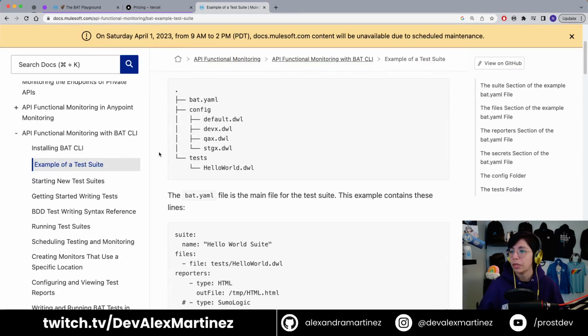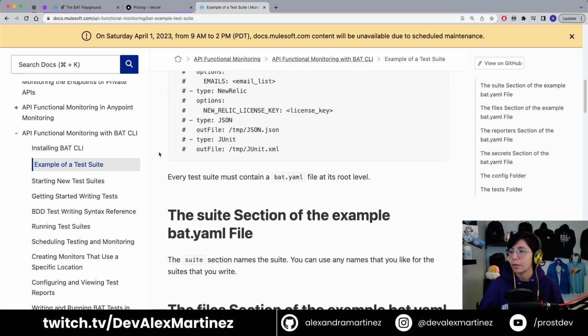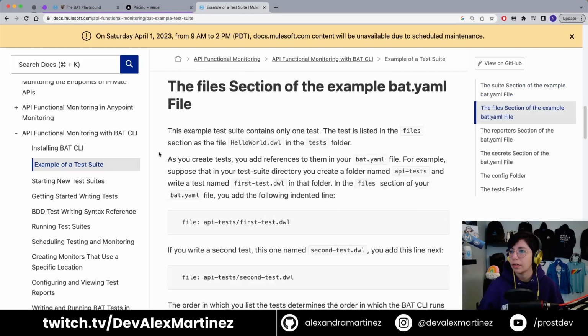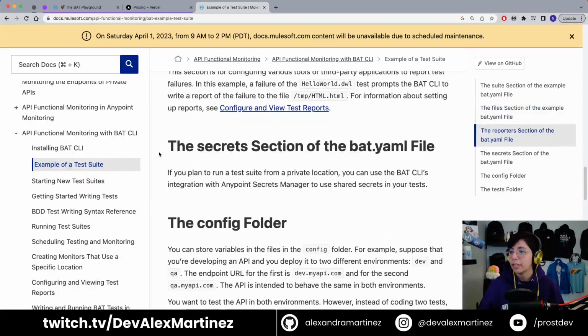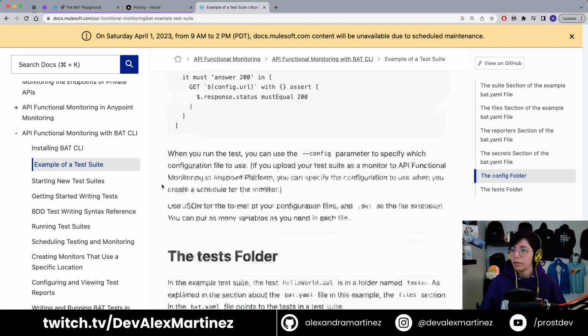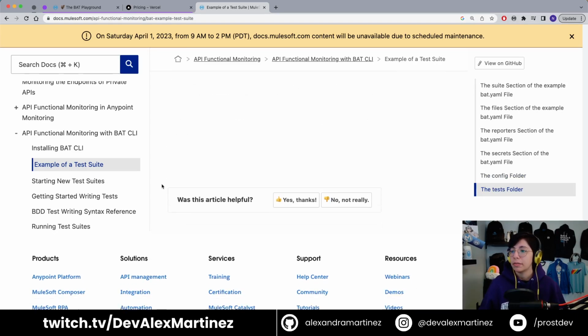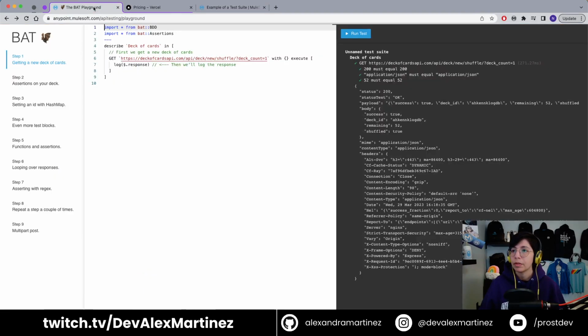Example of a test suite. This is an example. Okay. Well, I did not know about this. This is cool. And then this is what we'll see in the playground. Interesting. All right, so let's get to it then. So we're in the BAT playground.